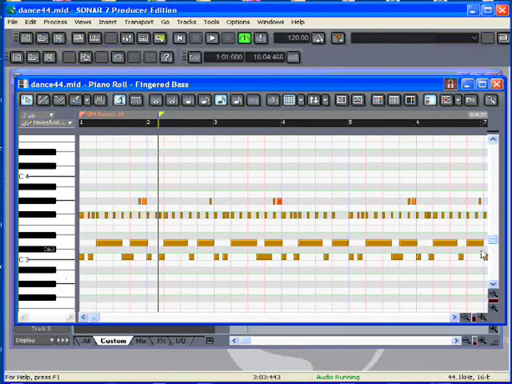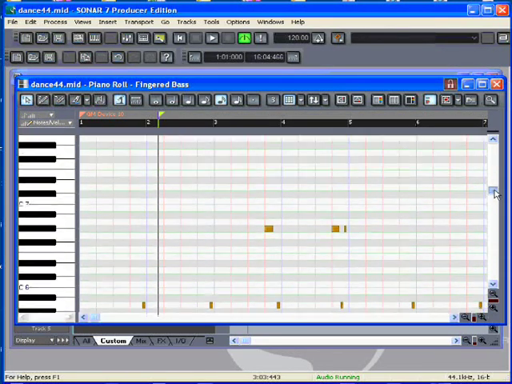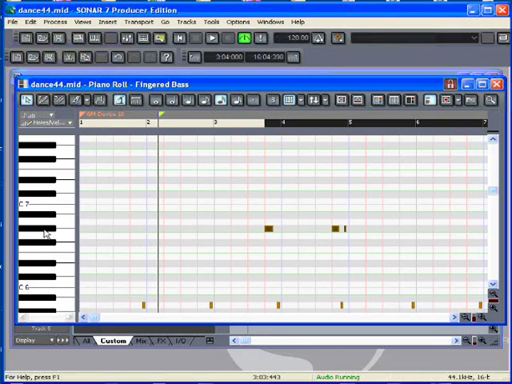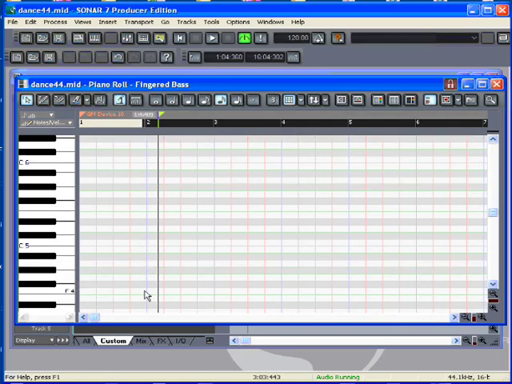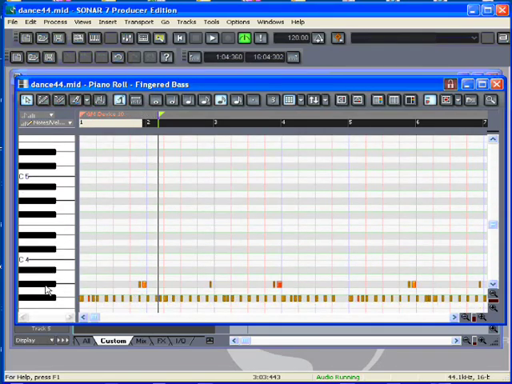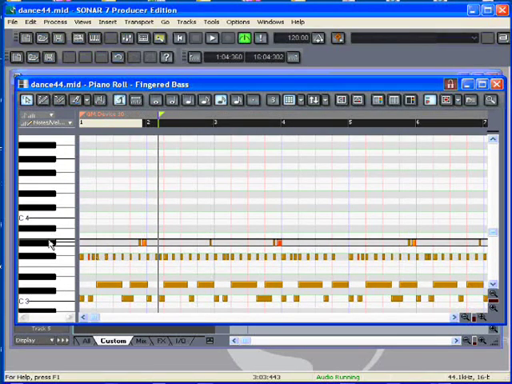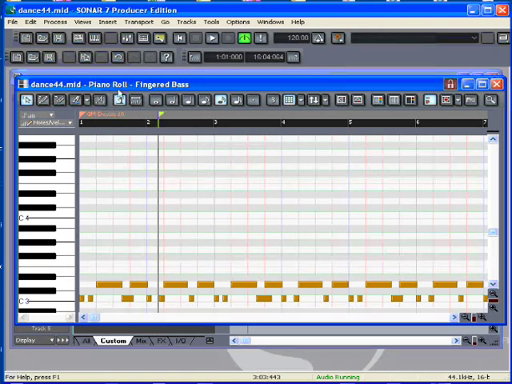The first thing I want to do is delete all the junk that I don't need, and that's this and this and probably that line and that line. Let's hear it now.